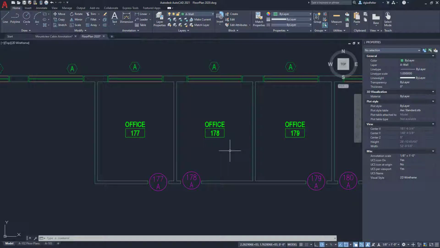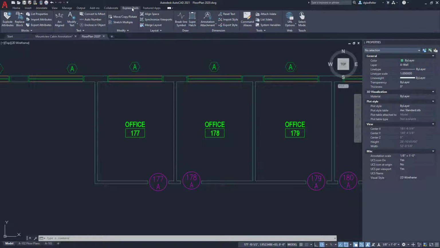Well, by turning to our trusty old Express Tools, there absolutely is. In fact, here under Express Tools, we have two commands that will let you sort of bridge the gap between block attributes inside of AutoCAD and then modifying those attributes inside of something like Excel. So we have the ability to import and export attributes.